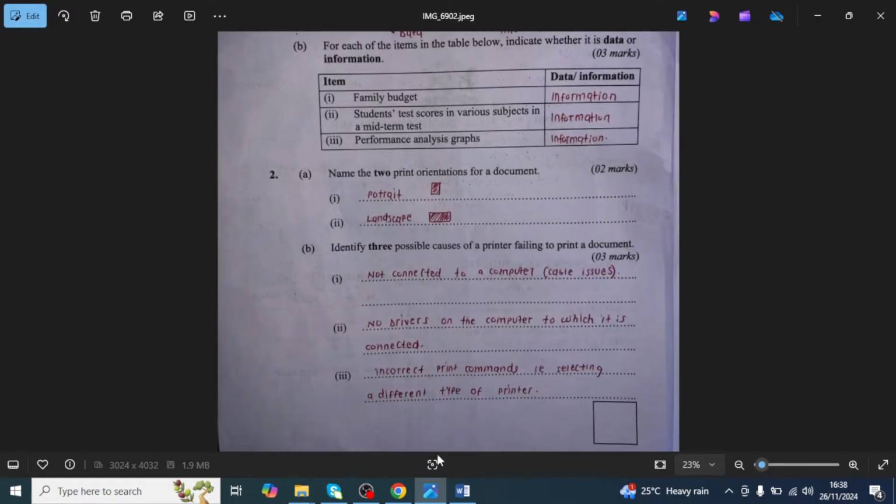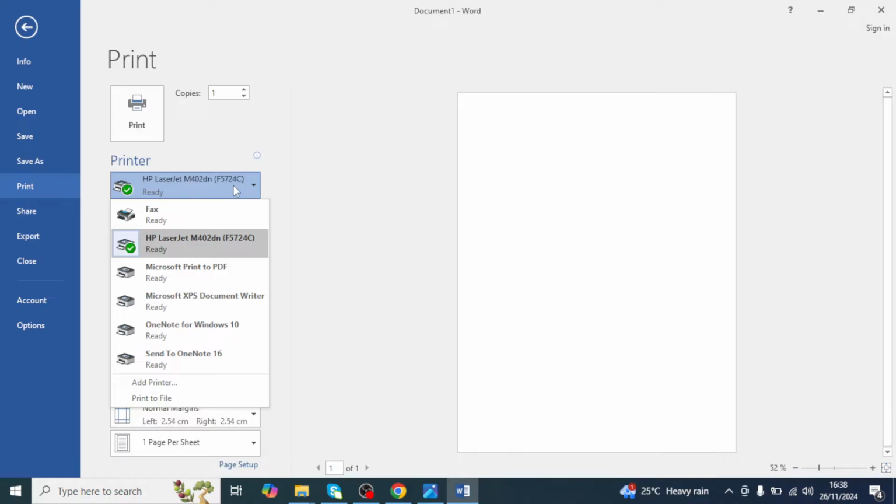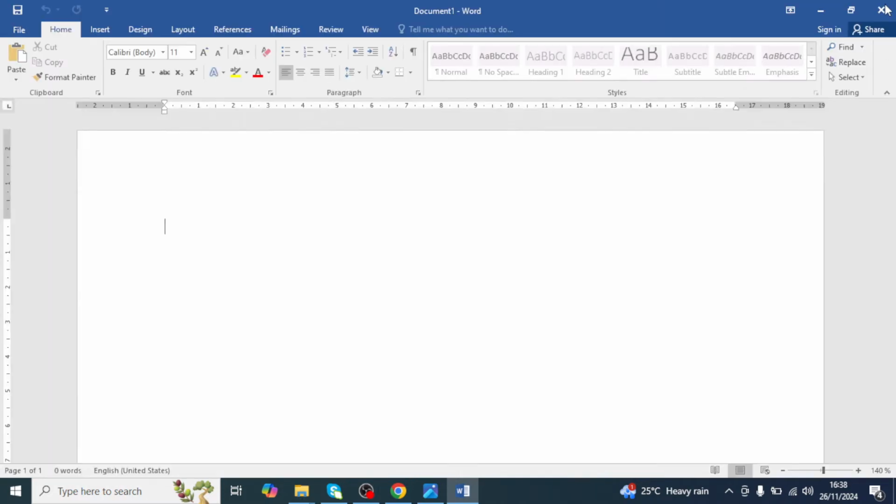Number 2 was about a printer, and the issue was incorrect print commands. Now, if I use a Word document, if I select another type of printer, you see the printer that is ready is HP LaserJet M402DN. So if I select another type of printer and I want this one to print, of course this one will not print because I've selected a different type of printer. Any printer in the drop downs here.